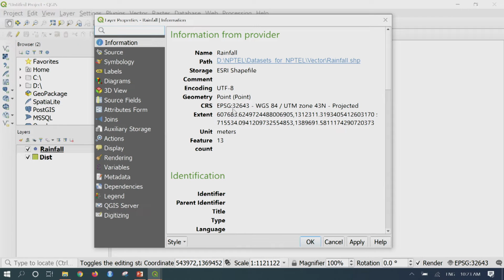Coordinate reference system, EPSG code for Mysore is 32643, that is UTM zone number 43, WGS 84, and this is a projected coordinate system. Below that you can also see the extents of coordinates, that is bottom left, top right and so on. Unit is meters. Once you look at the properties or information of the shapefile, you can just close this tab.